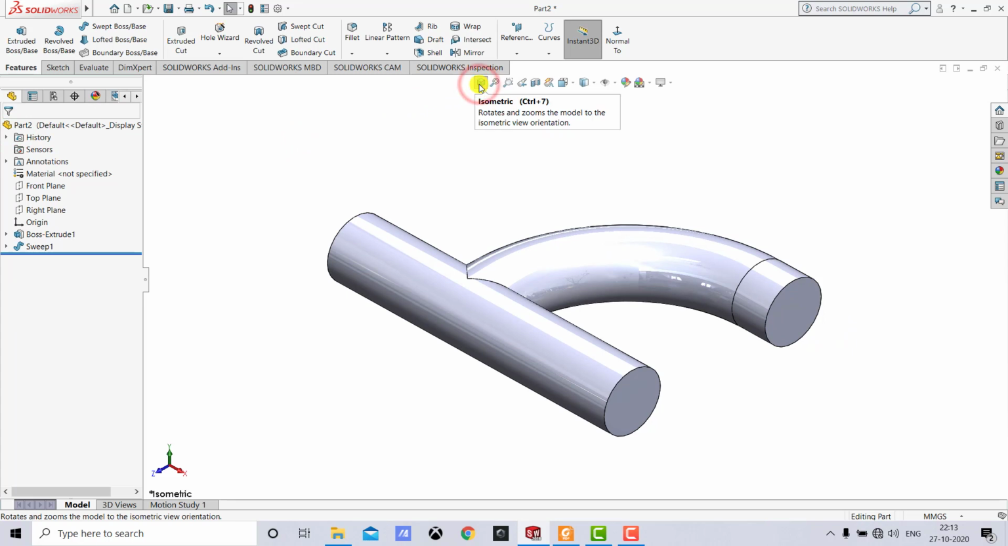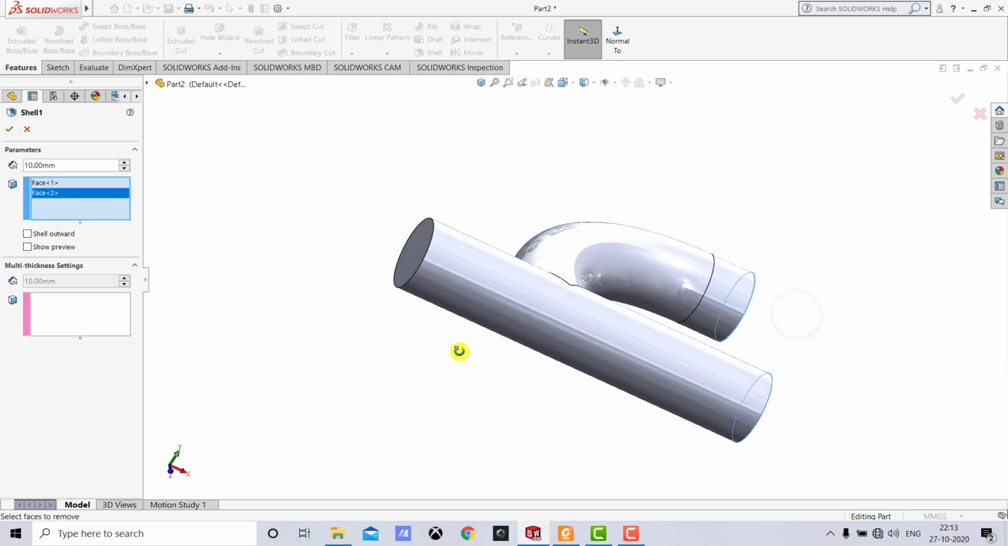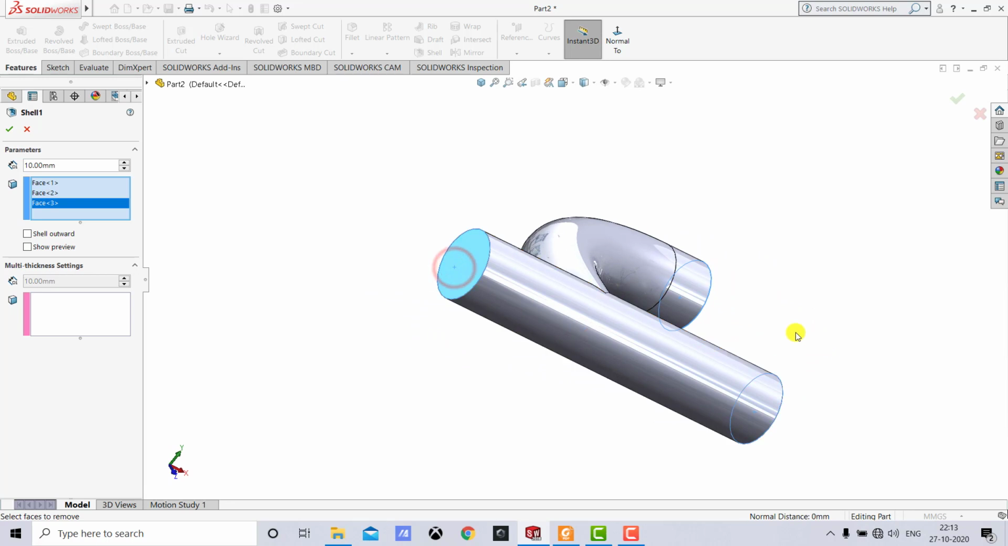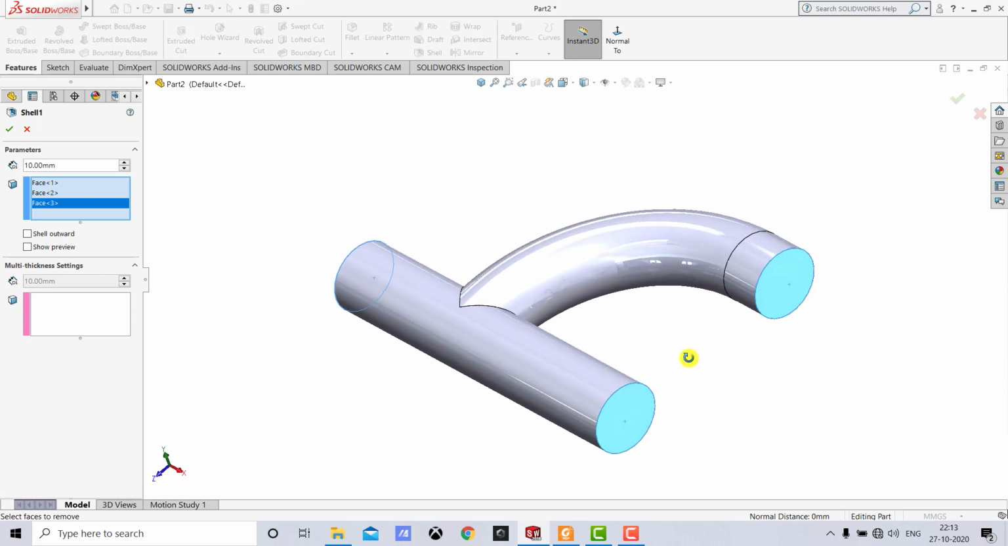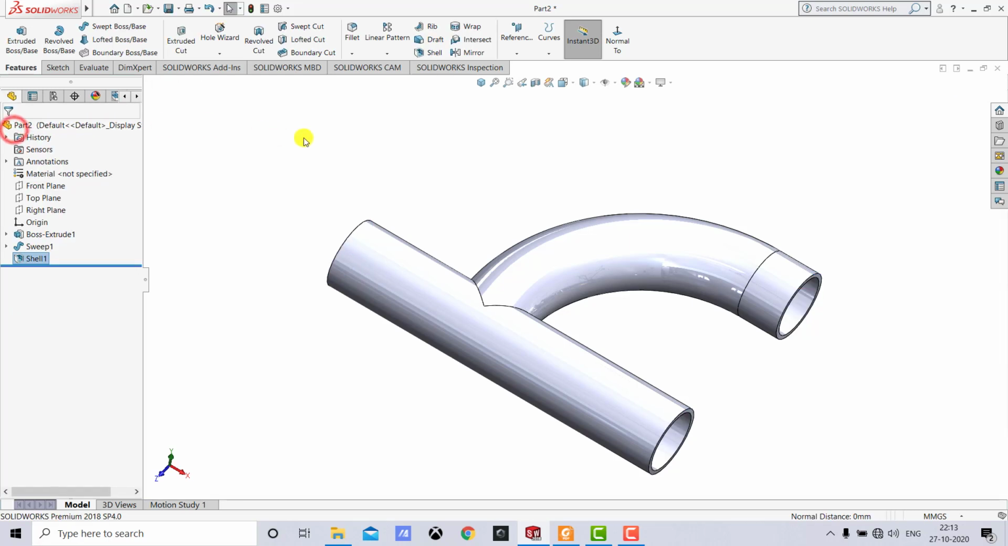Now after creating this, we have to make it hollow, and for that we'll go for the shell. Now we'll select this face and this face. While selecting, press the Ctrl button. After selecting all these three faces, we'll specify the thickness, and in our case the thickness is 3 mm, so we'll enter 3 mm and then click on OK.